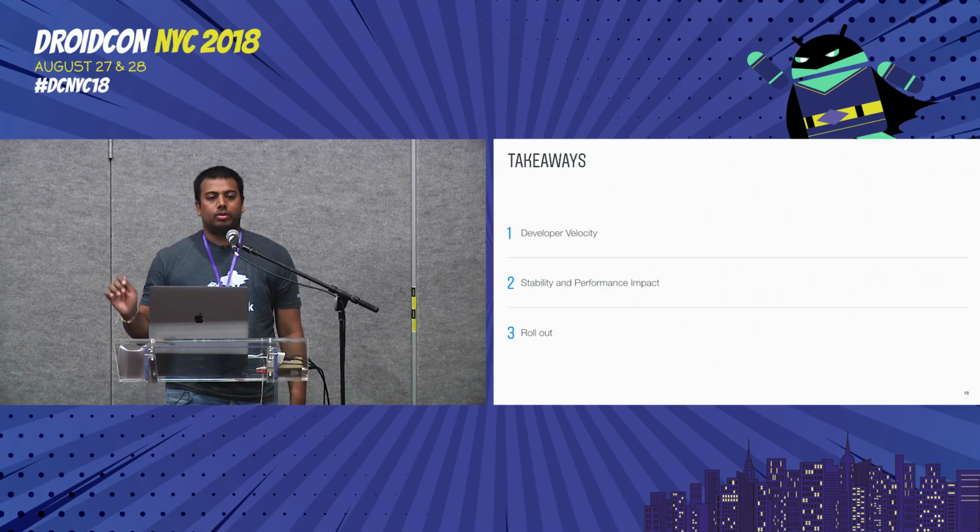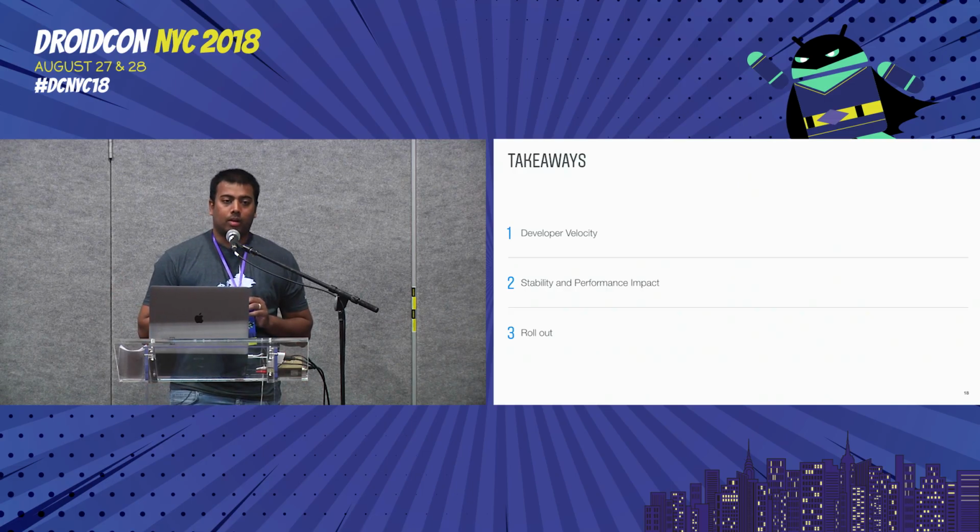We were able to reduce our cold start time by 2.5%. We were able to reduce our crashes by 11%. So at the end of the day, these helped us fix a lot of these things and improve the performance and stability of our app.